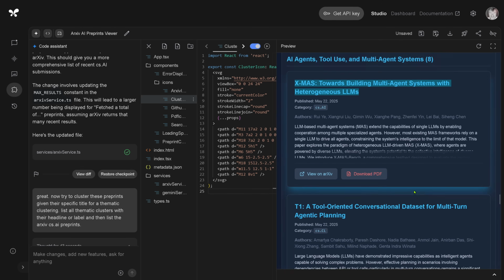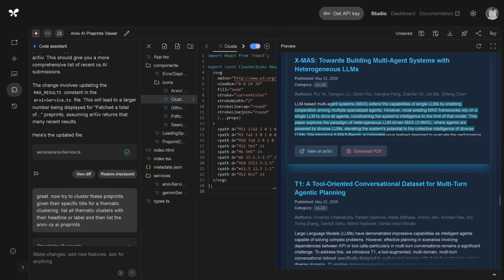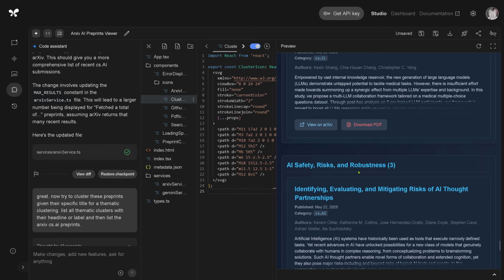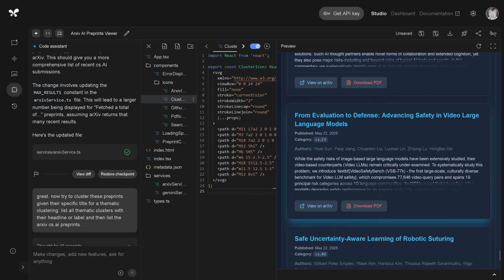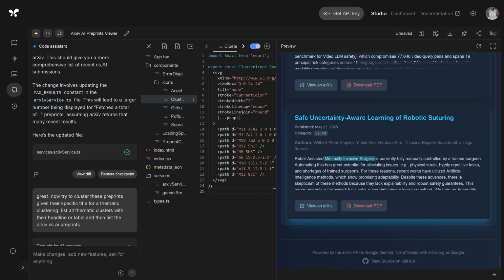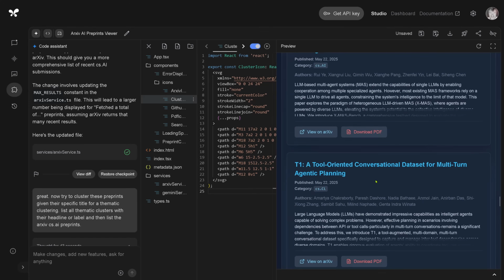You know what? I would like to have here that I can scroll down. I can read here the complete abstract, technical abstract, and not just the first 6 lines. Nice. Okay. Do we have another cluster? Maybe we should have the headings of the cluster, and then if we click on this, I have a drop down here of all the different things. You see how easy it is to code this. AI safety, risk, and robustness. Okay. Partnerships from evaluation to defense. Yeah. Uncertainty around learning of robotic. Wow. Surgery. Minimal invasive surgery. Wow. Okay. So, nice, it works.